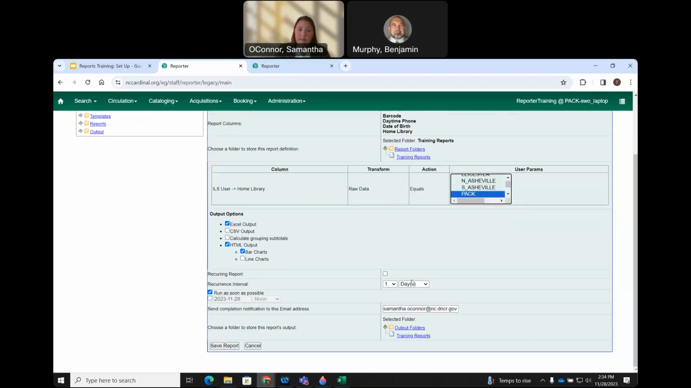And I don't want it to be recurring. We'll talk about that in a little bit. So I'm going to leave all of this blank. However, I'm going to set my output options to Excel and HTML.